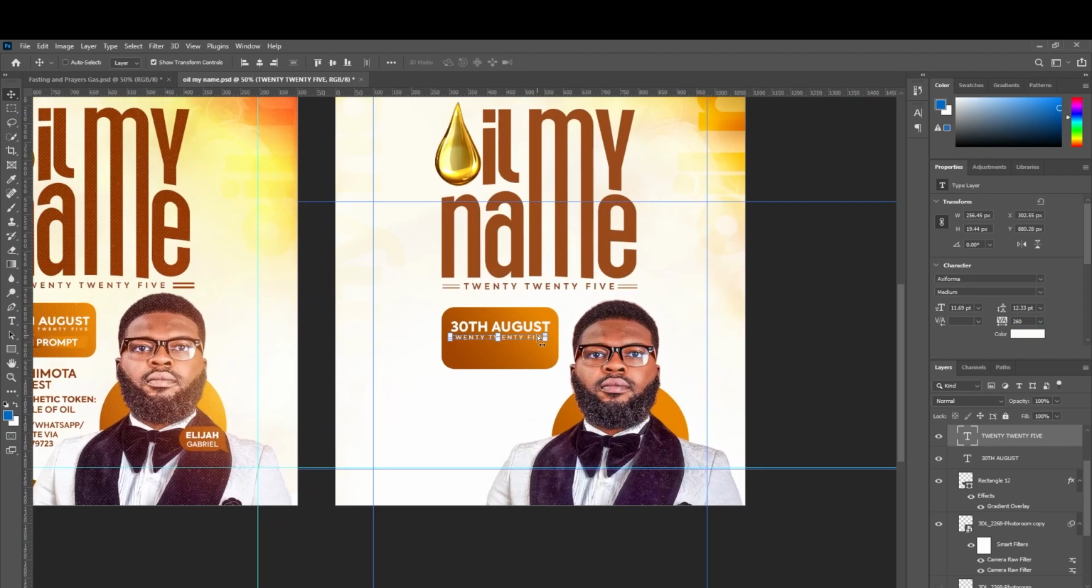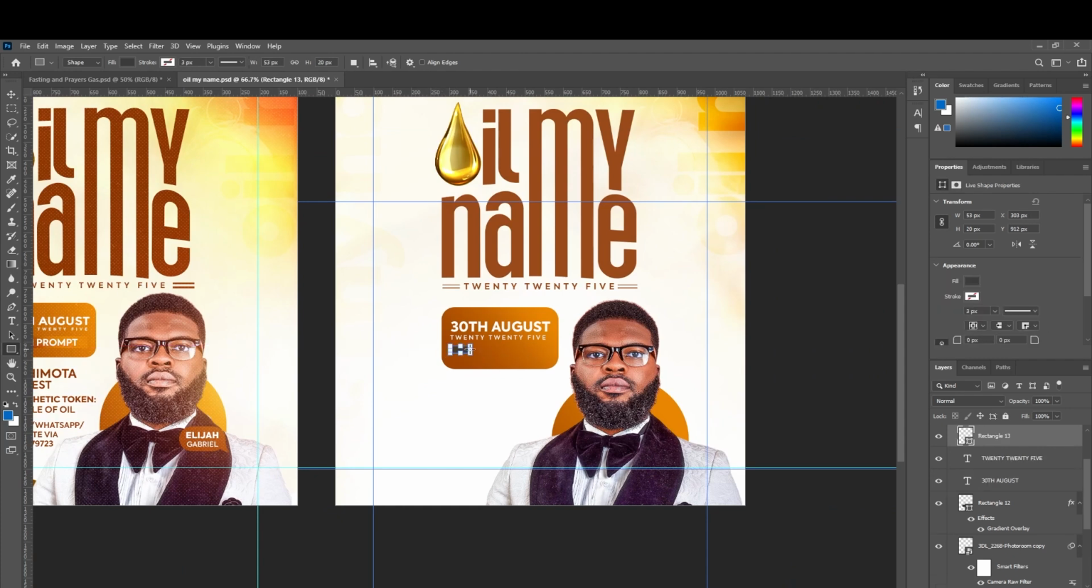Okay, now let us add the time. So for the time, I created a shape just to create a space for the time.